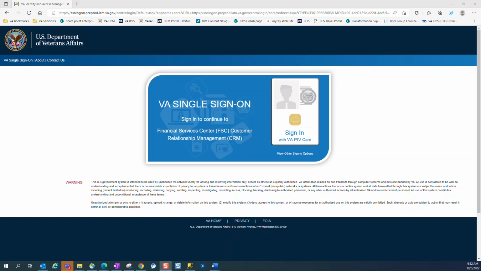The self-service portal is PIV enabled, which means you will not have a username or password. If you're logged into your computer with your PIV card, the self-service portal will read your PIV credentials and let you into the site. The site will display the VA single sign-on screen.